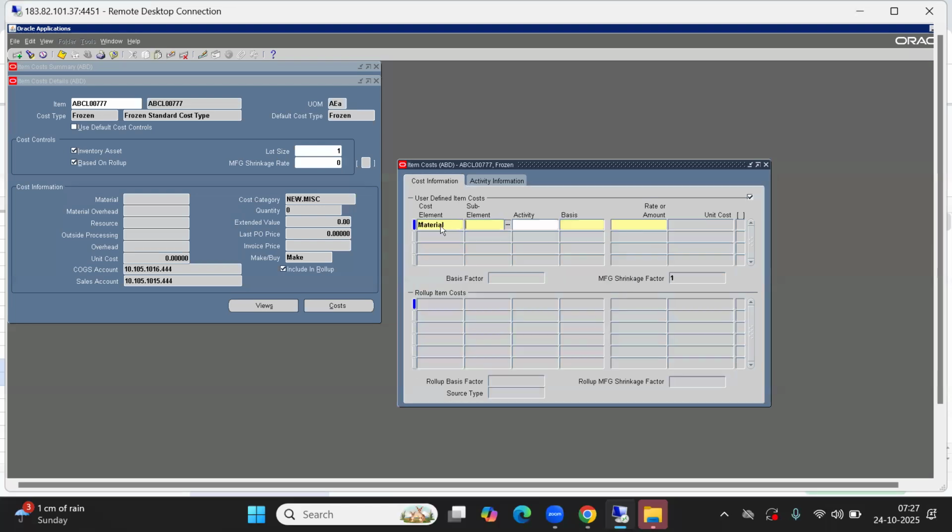It will ask for a sub element. Let's see, material. One sub element we have to create, at least one sub element. What I'll do is, for material, I'll just create one sub element.